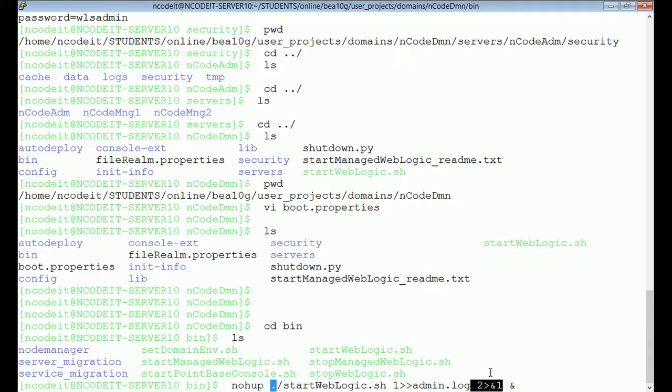So here, this ampersand is different. The last ampersand is different. The last ampersand is basically a background process. Send something into the background. The first ampersand is address of 1. That's where the output is going.